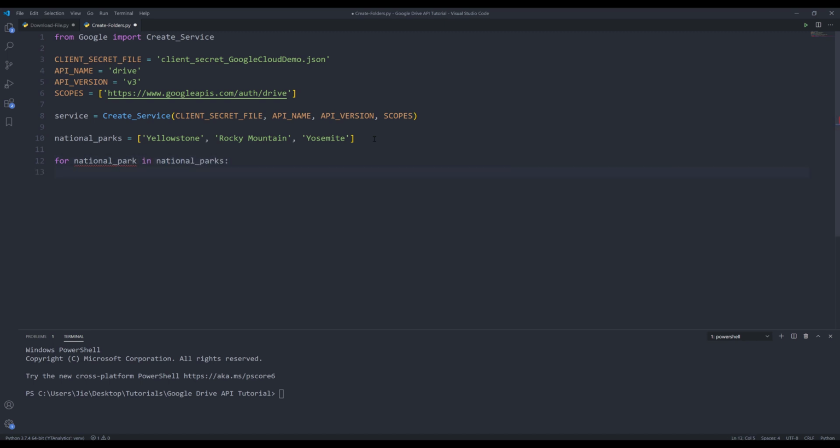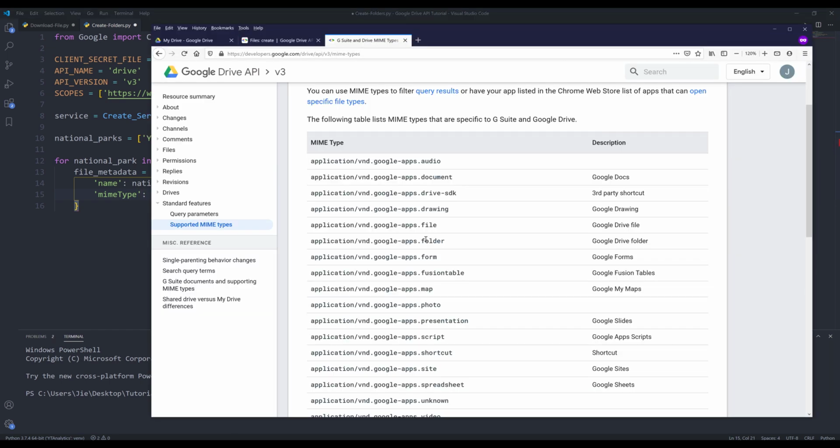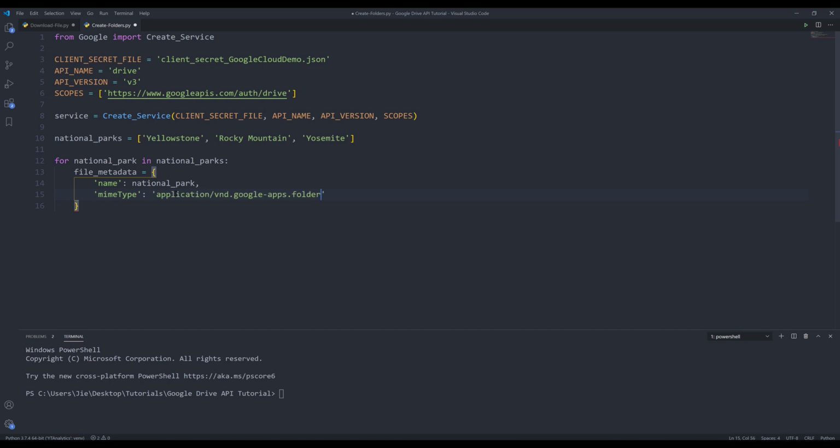I want to first of all create a dictionary to store the metadata information. And I'll name this dictionary file_metadata. And I'll provide the name and the MIME type. And for the MIME type, let me go back to the documentation. And I'll just copy this text right here and paste.